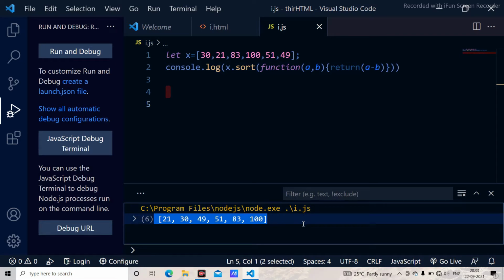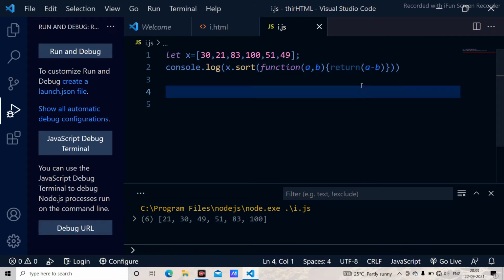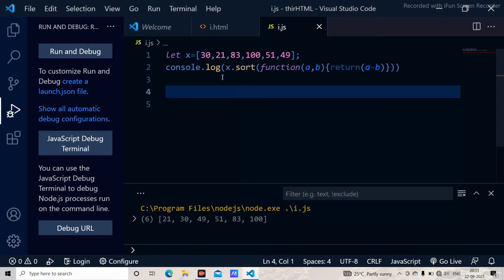Why is it giving like this? Because we have used the function a comma b. It is returning a minus b. You may ask me why it is not giving the differences between a and b. Yes, it is giving the differences, a minus b. When a minus b is negative, this sort is going to leave the two elements as they are.